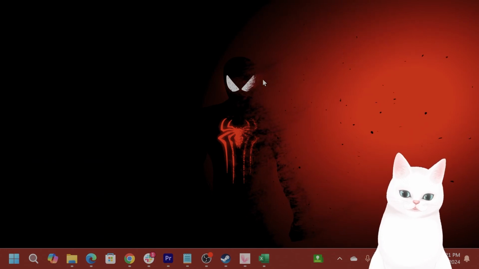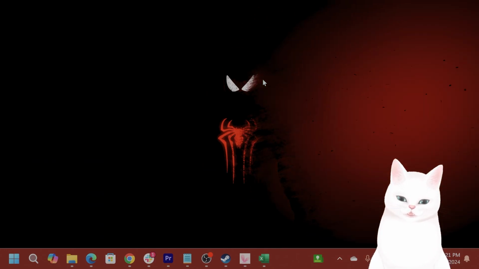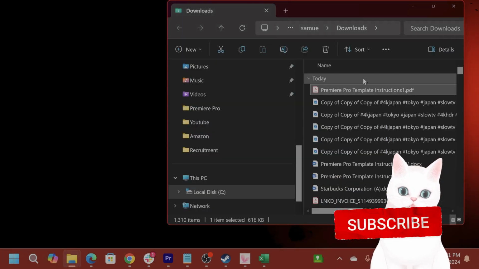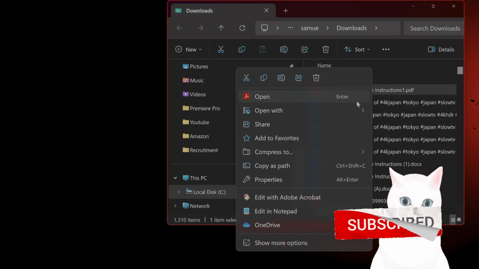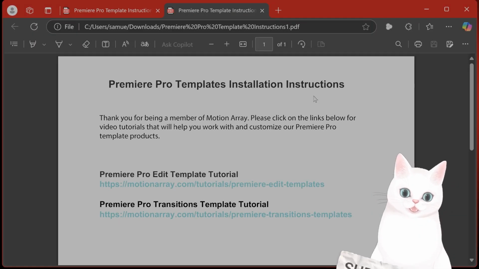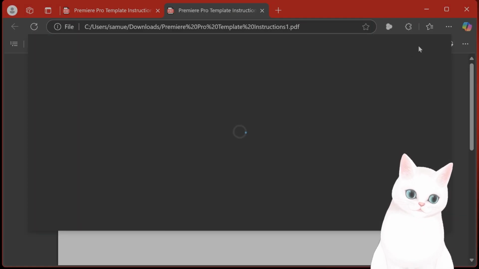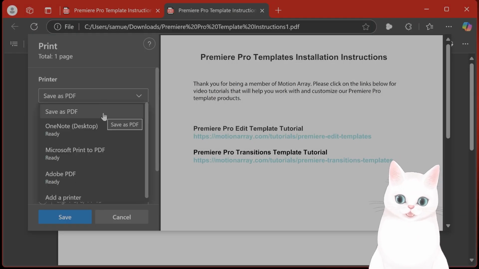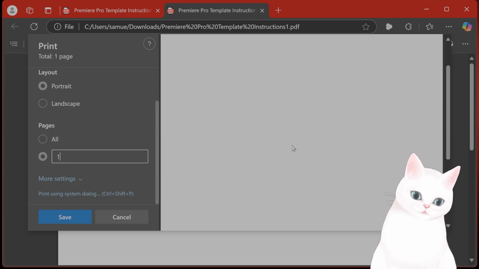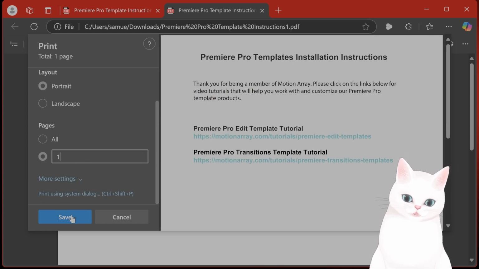Hello, in this video I'm going to show you how to make a JPEG from a PDF without any external software. Okay, so first you take the PDF file, you open it with Microsoft Edge, then you hit print and save as PDF, but you want to save only one page, or you want to save the page that you want to print into a JPEG.